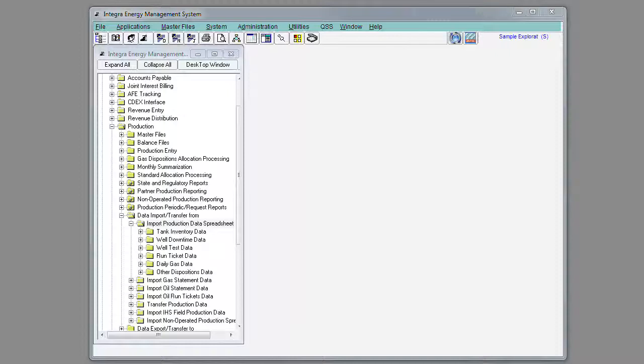The IntegraD production system also, under data import, has the ability to import from the Excel spreadsheets provided with IntegraD for tank inventory, downtime, well tests, run tickets, daily gas, and other dispositions. So this information can be keyed into the Excel spreadsheet and then imported into the system. IntegraD also has an interface with IHS Field Direct, so that we are able to export data from Field Direct and import it into IntegraD.